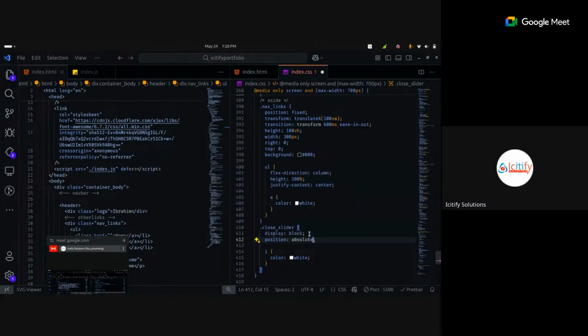It's good. The way it's sticking to that top is, when you push position absolute, it's going to take the position of the parent, which is nav links. It's going to position itself relative to this nav links. That's why it stays at that top corner. So if I say top 0, it's staying at the top corner of the nav links.